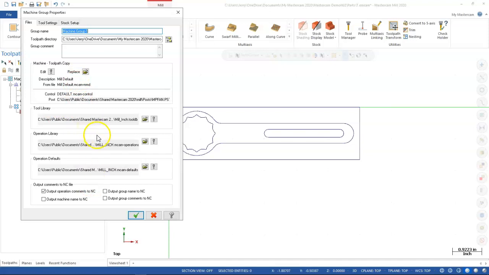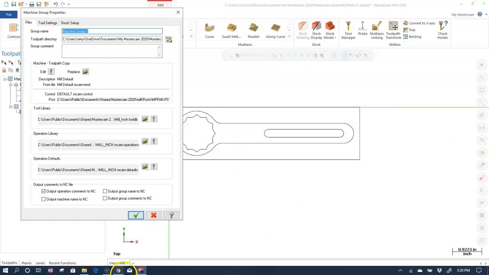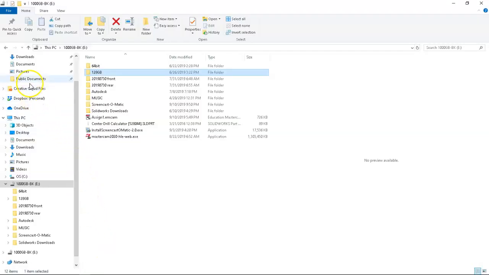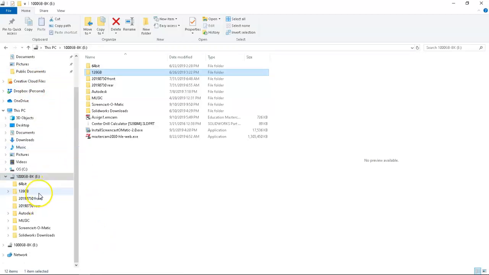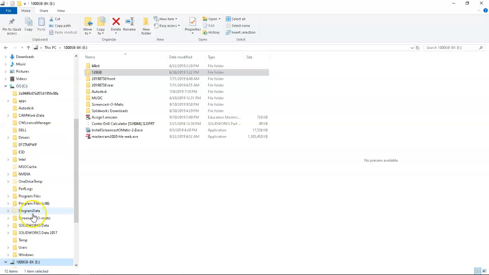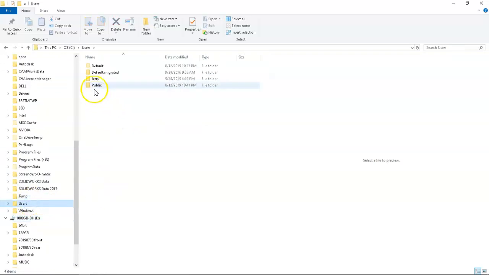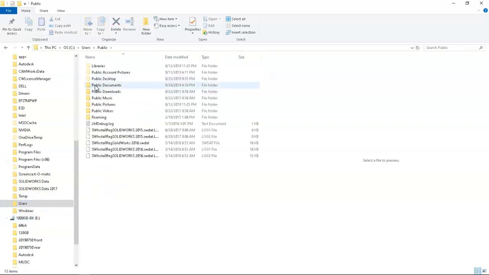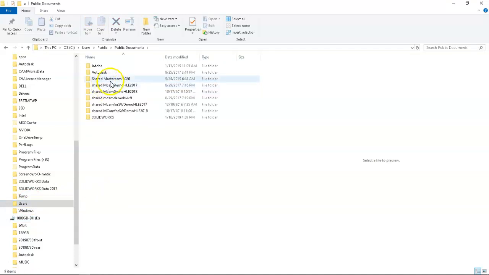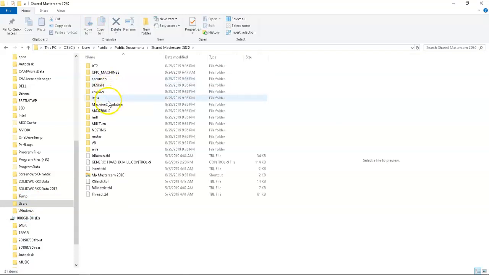I did want to move my tool library from the default, or the one that picks up from the public location, to where I could swap those a little easier without all that navigation. So let me do that real quick. I have public documents as a quick access, but Windows 10 kind of changed it around a little bit, to where you have to come down to the users, and under the users you will find your public, and then your public documents, and then your shared, and then we go to, what was I looking for again?